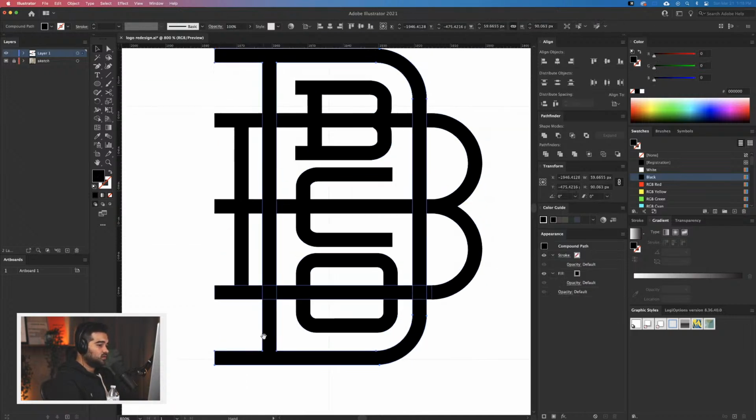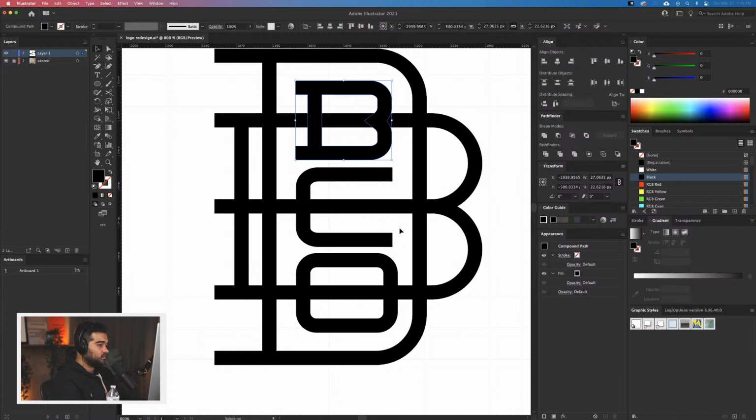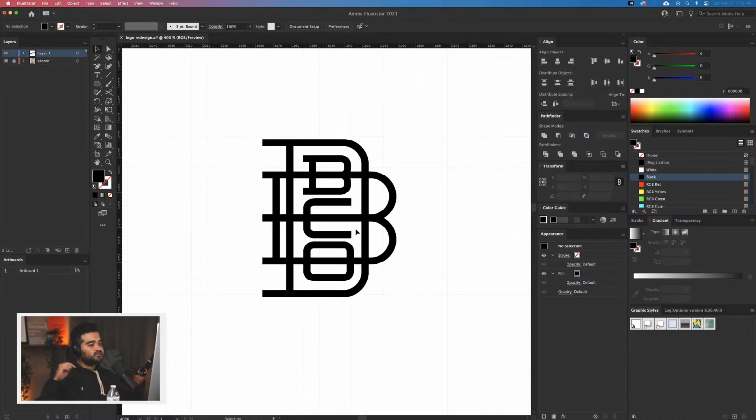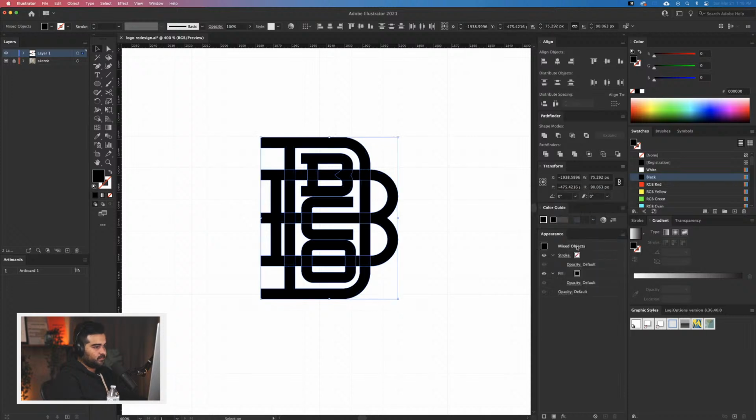Let's join this one, this one piece now. The B is one piece now. This is one piece. The other B needs to be one piece. Okay, so how do we do this? Let me figure this out. Okay, let's make the object path. Then with the Shape Builder.